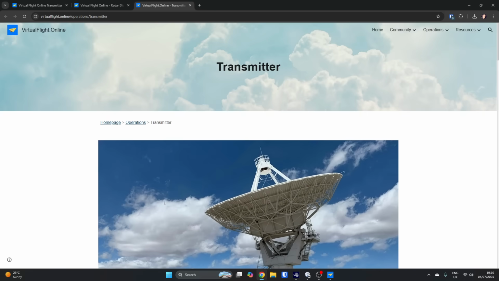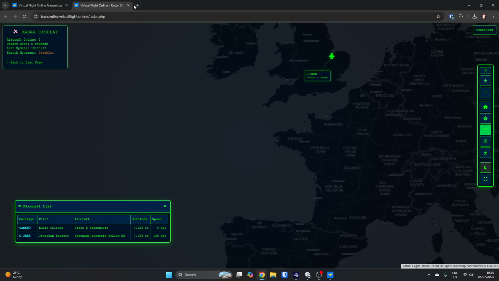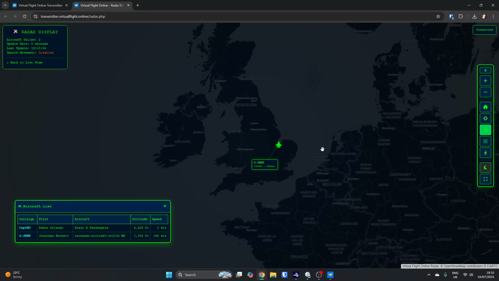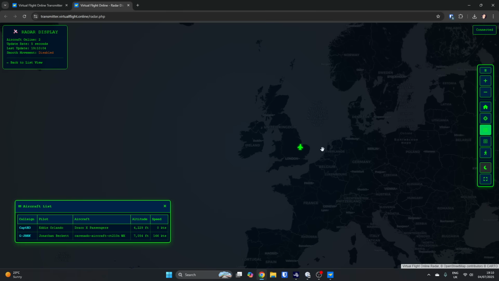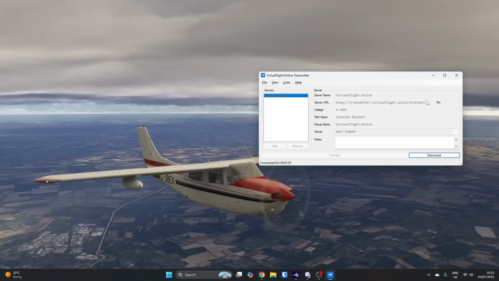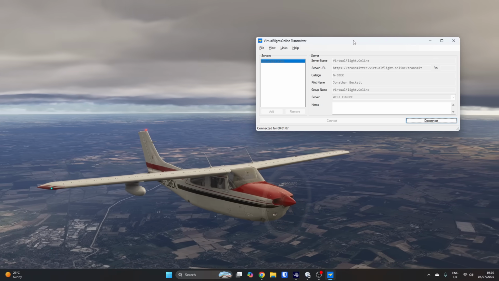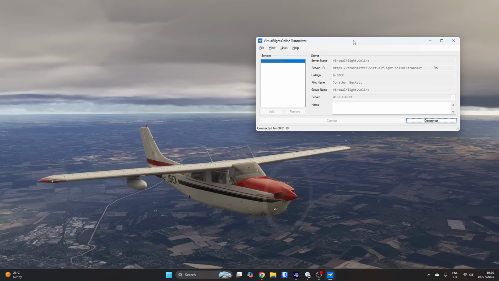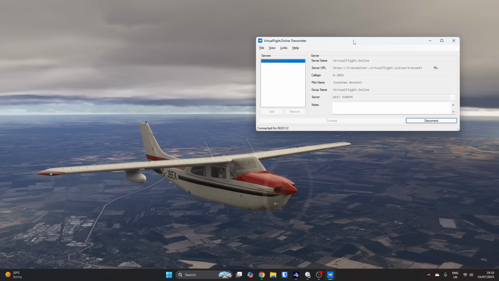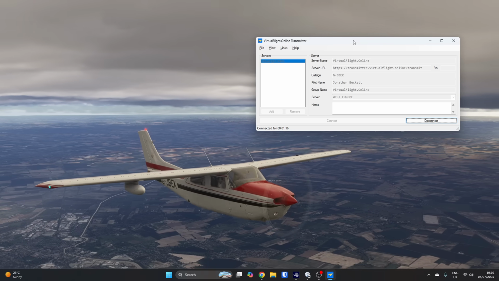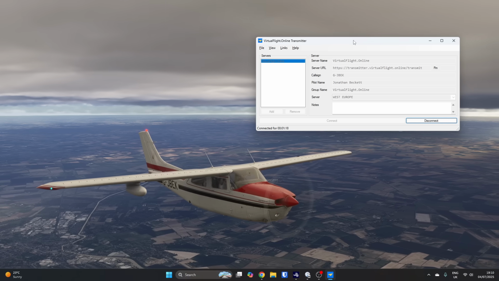Okay, so hopefully that's been of interest to you. And I look forward to seeing your aeroplanes appearing on the map over the next days and weeks ahead. I think I'm going to leave it there. So that's Transmitter from Virtual Flight Online. So this is kind of my way of paying it back to the flight simulation community, of giving something back, because I take so much from this community. I think it's high time that I gave something back.